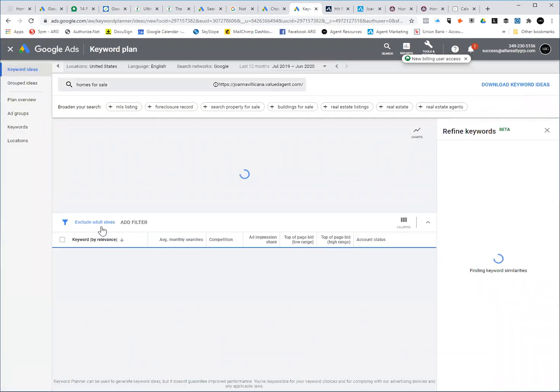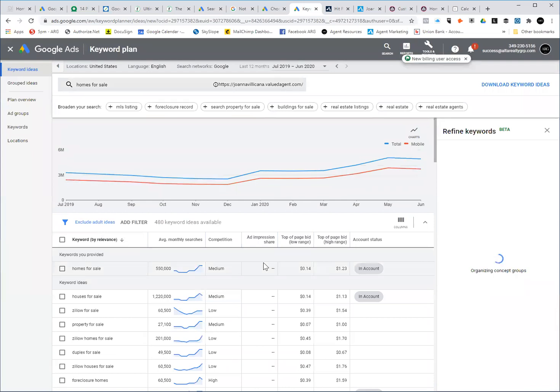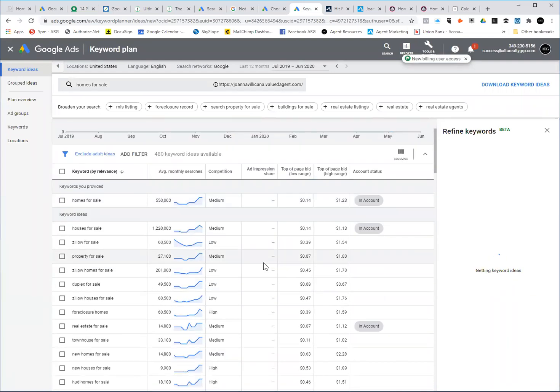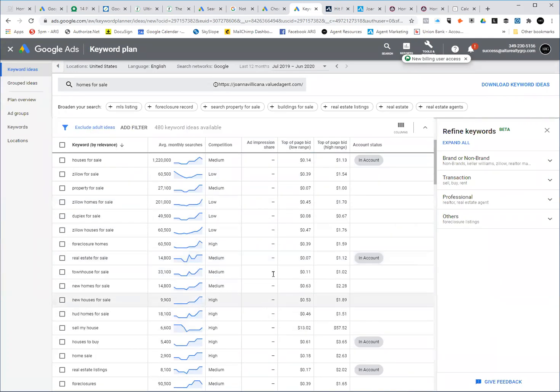Google will tell us what is being searched and what the bid range is for these search terms, right? So, Zillow homes for sale, people search that, and it's actually a low competition search term. So we may want to add Zillow homes for sale in our ad campaign. And what do I mean by that? What do I mean by keywords, and what do I mean by bids and all that kind of stuff?